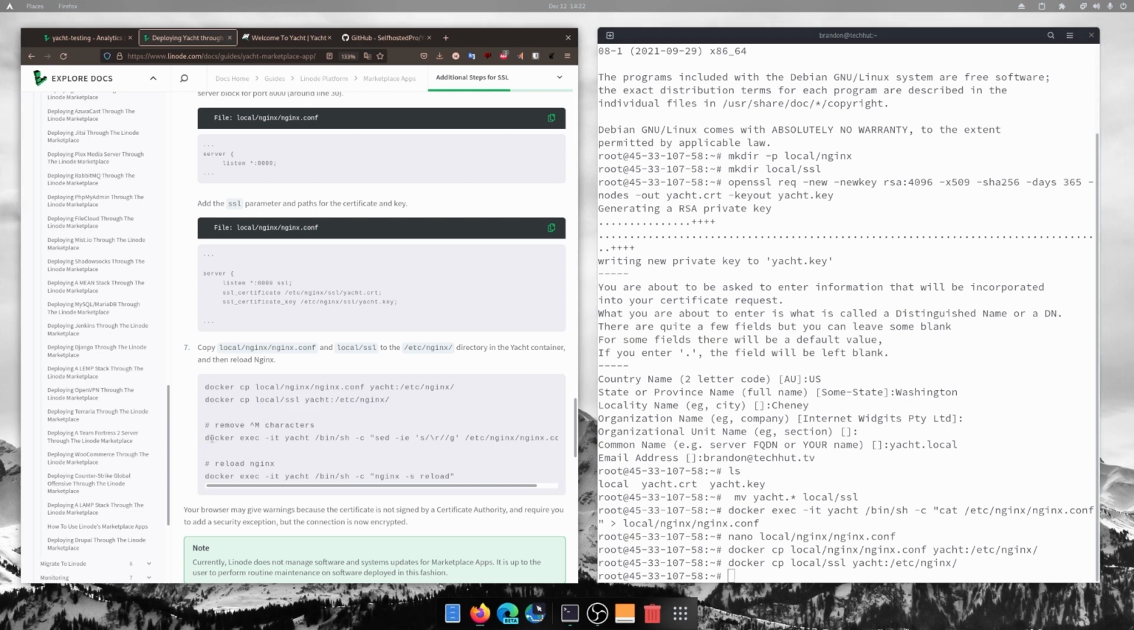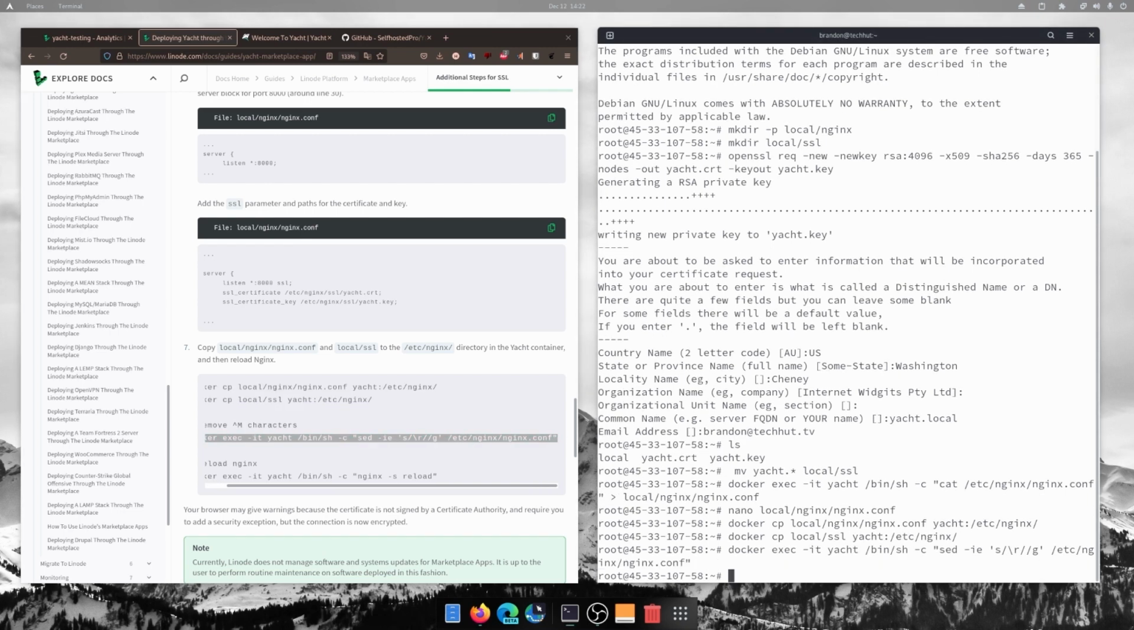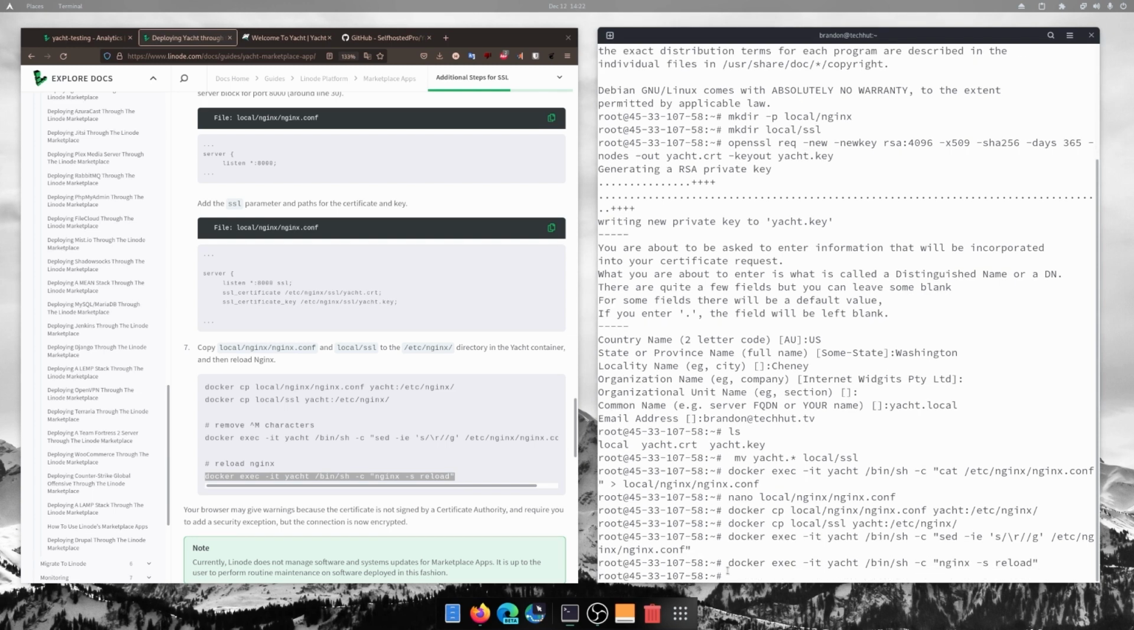And now what we're going to want to do is remove the characters here. So copy this command, give that a paste. And then last but not least, we're going to want to go ahead and reload Nginx. So give that a copy and paste that over. Now, easy as that, our instance of Yacht will now have a SSL certificate associated with Docker.